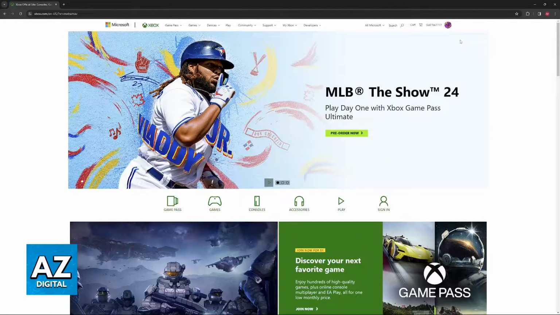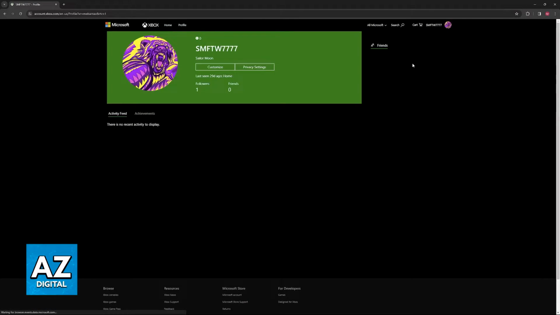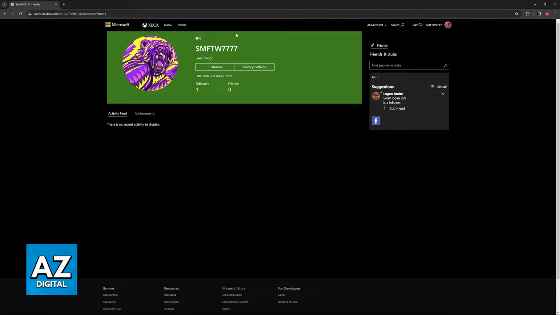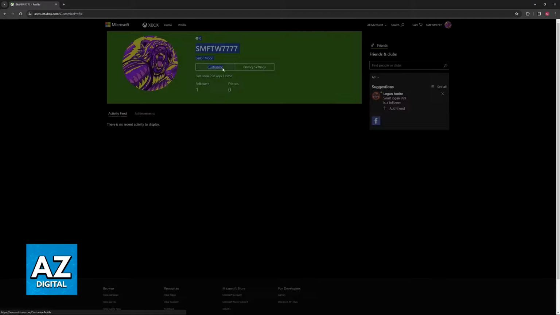In here, sign into the Microsoft account that you use to play Minecraft on a PlayStation 4. Click on your icon or your name at the top right corner of the screen, as you can see here, and then go to Xbox Profile. You will be redirected to this page where you can see your profile, activity feed, and all that you have to do here is click Customize.